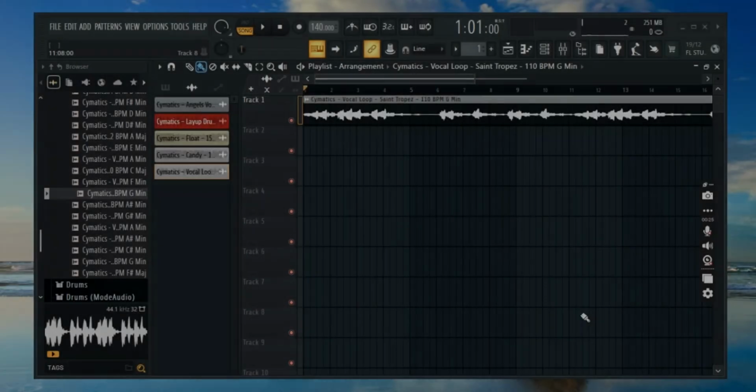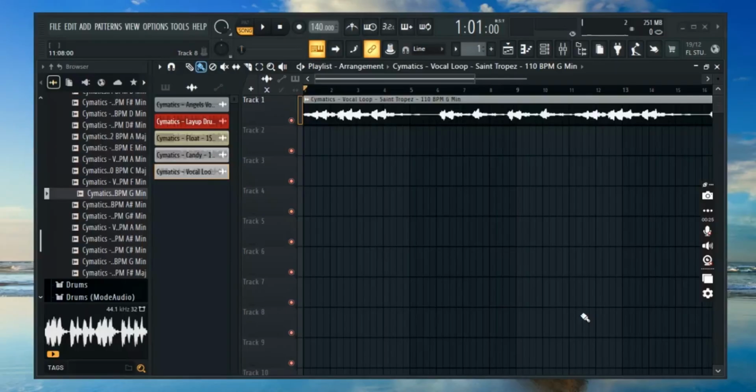Want to make your track stand out? In this tutorial, I'll show you how to add basic automation in FL Studio. Let's get started. So first, open up FL Studio and import your favorite track.